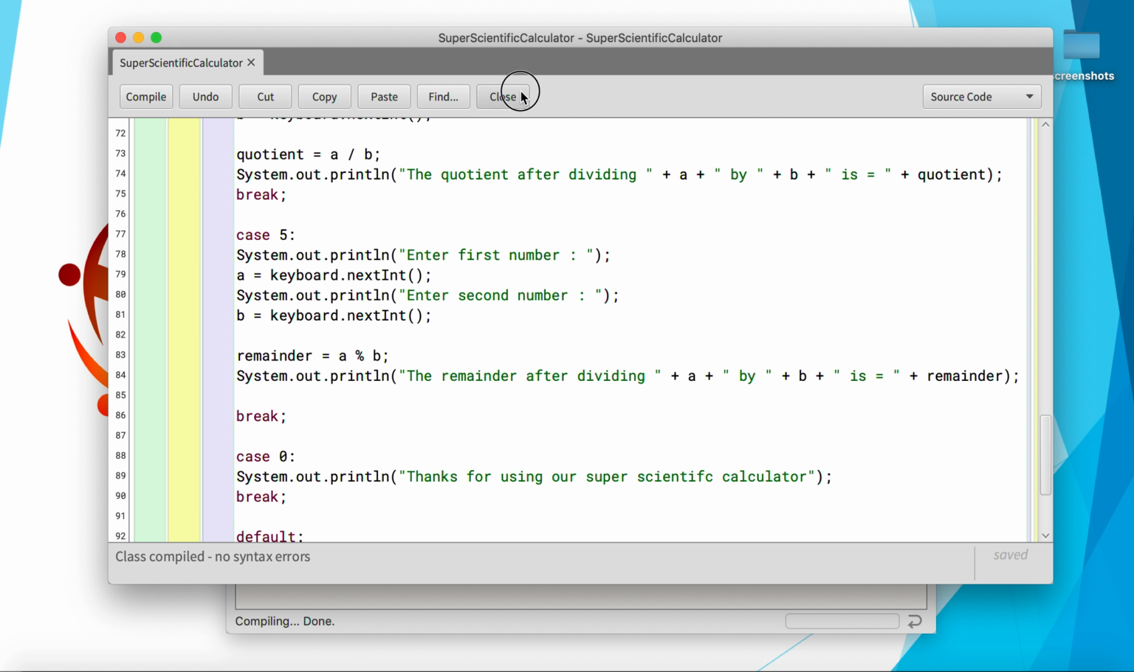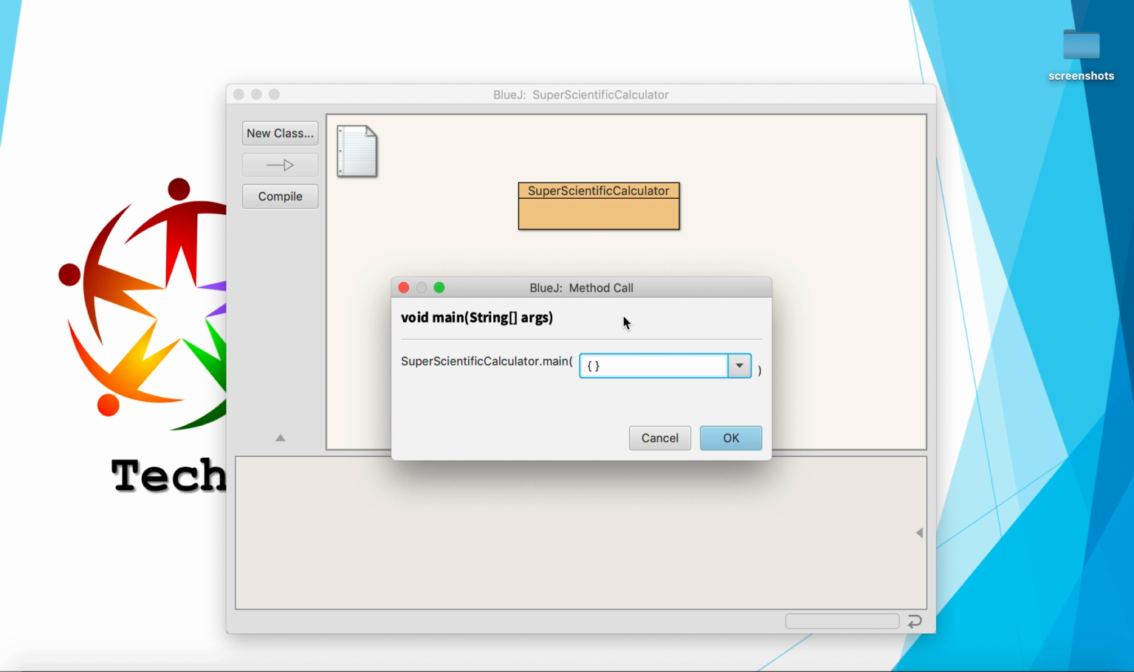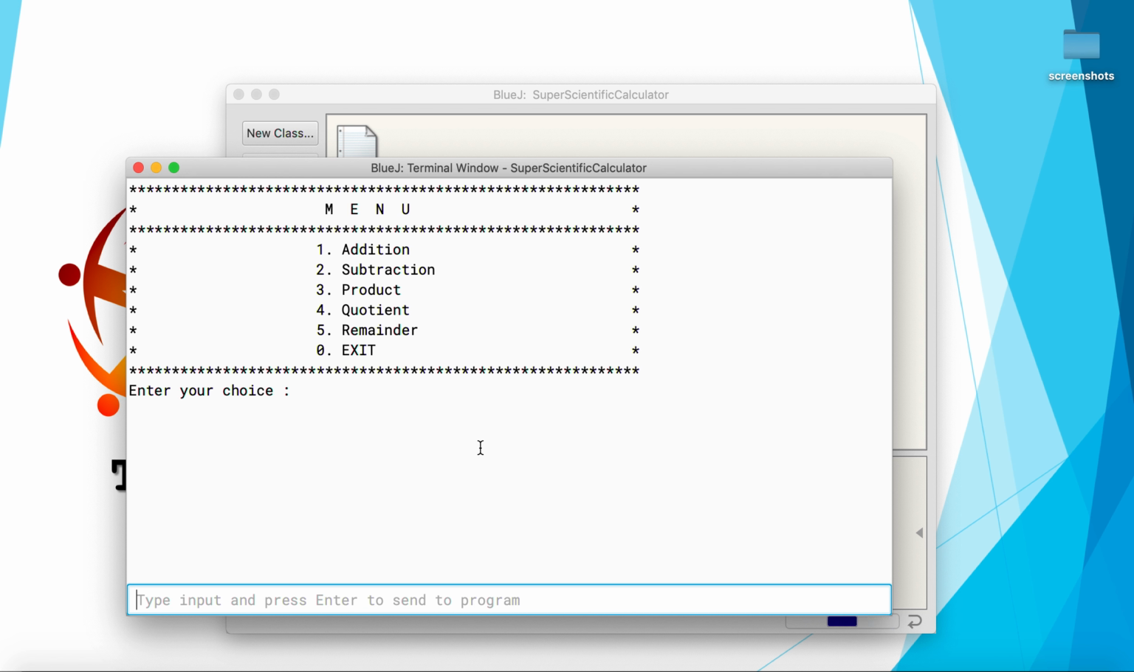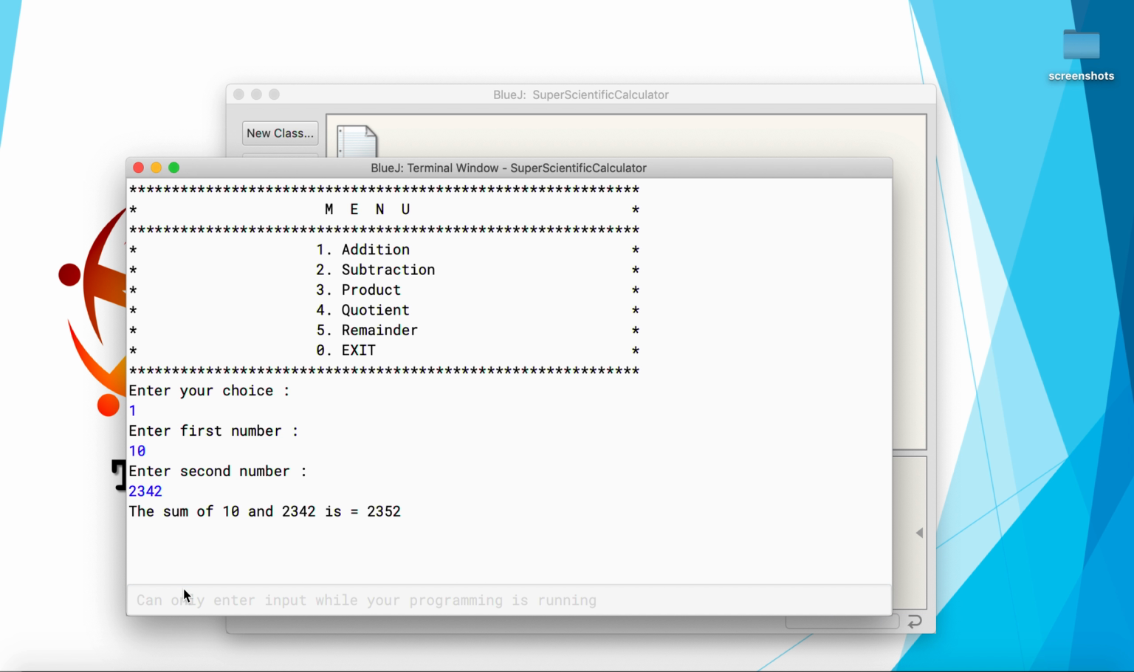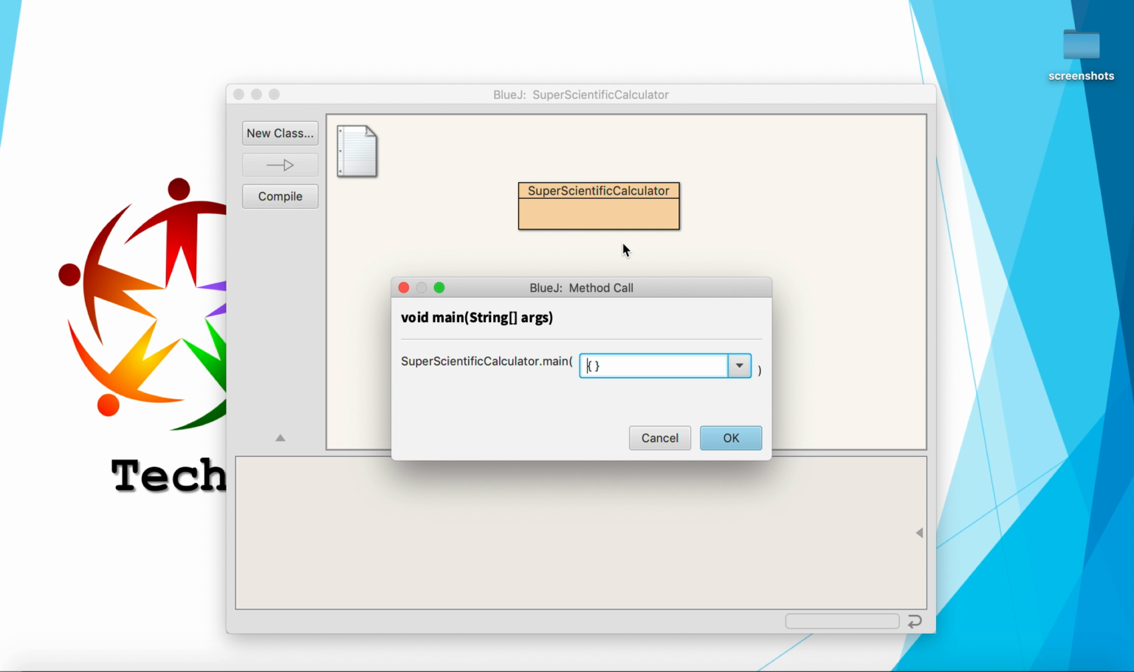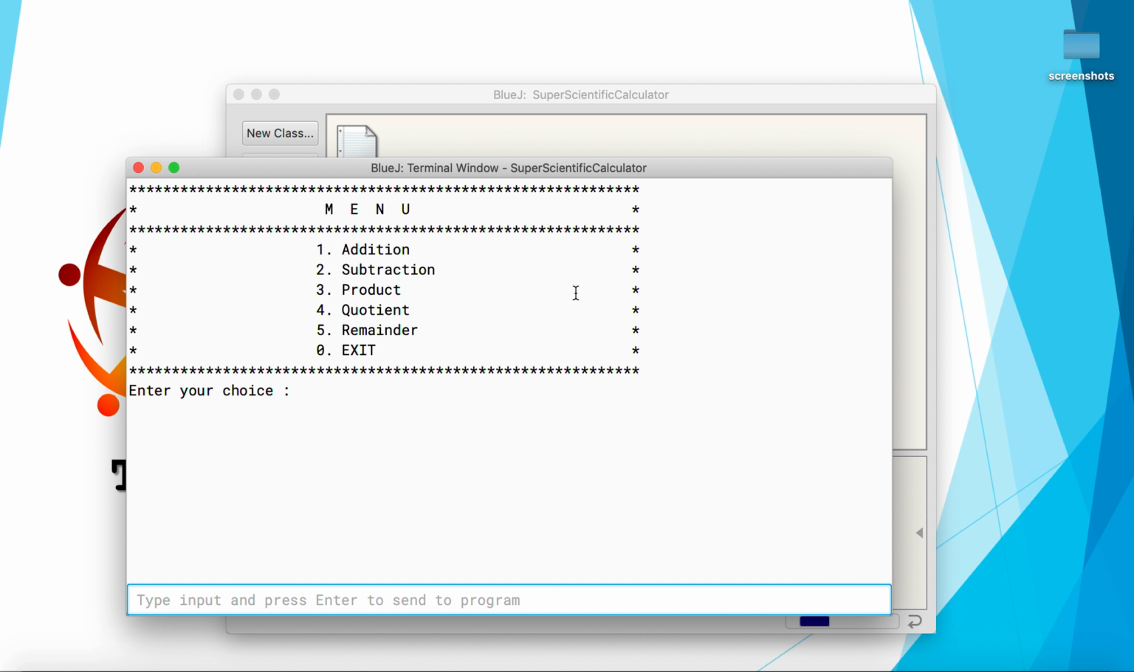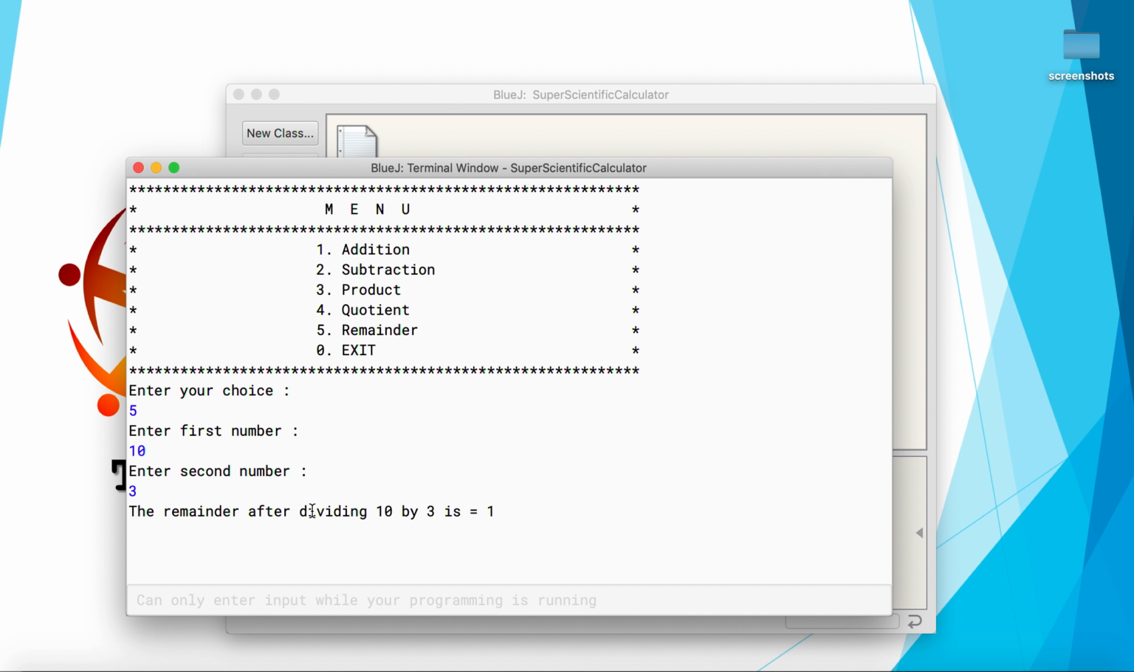So let's compile. There are 0 errors. Let me run this code. Let's see how it works. It is going to display the menu like this, and then you can enter your choice. If the choice is 1, it's going to ask for first number and second number. The sum of 10 and 2342 is 2352. So this is your first step. Okay, now I run again. I try whether 5 is working. Enter the first number, let's say 10, and second number 3. The remainder after dividing 10 by 3 is 1. So 3 3s are 9 and remainder is 1. So that's how it is done.